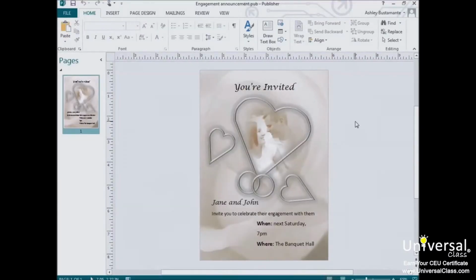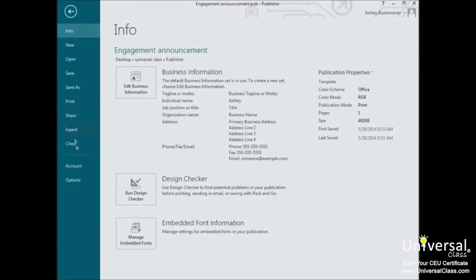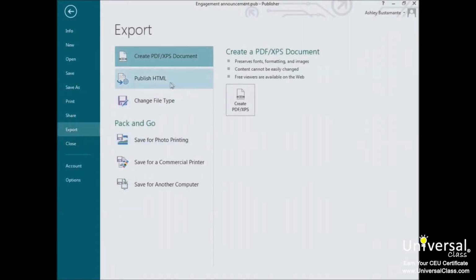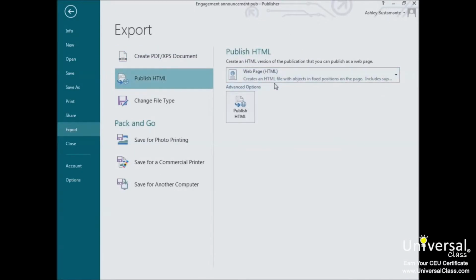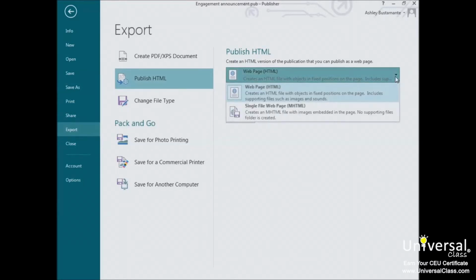Now we're going to go over publishing to the web. One of the great features of Publisher is that you don't necessarily have to know HTML to create an attractive web page. Instead, it converts your publication to HTML for you. All you have to do is design it. To use this feature, go to the File tab, select Export, and then pick Publish HTML. By default, it's automatically set to publish as a web page. However, if you click the downward arrow, you can see your other options.